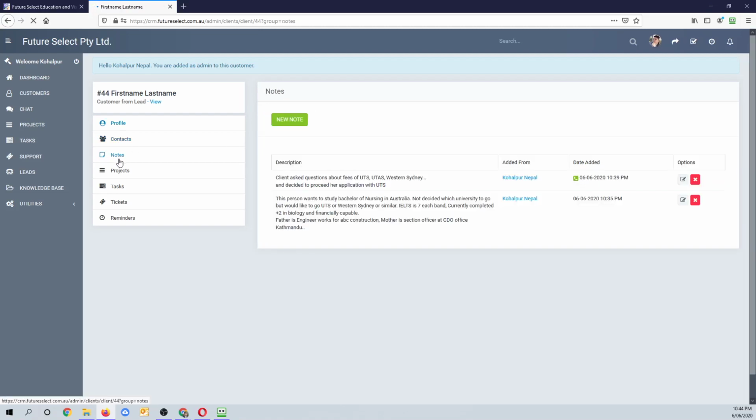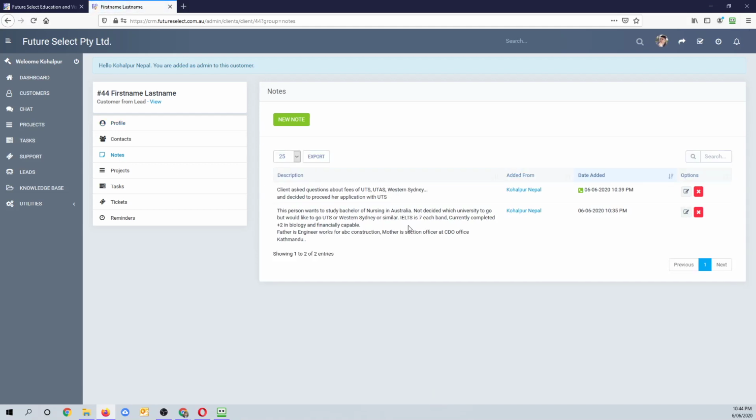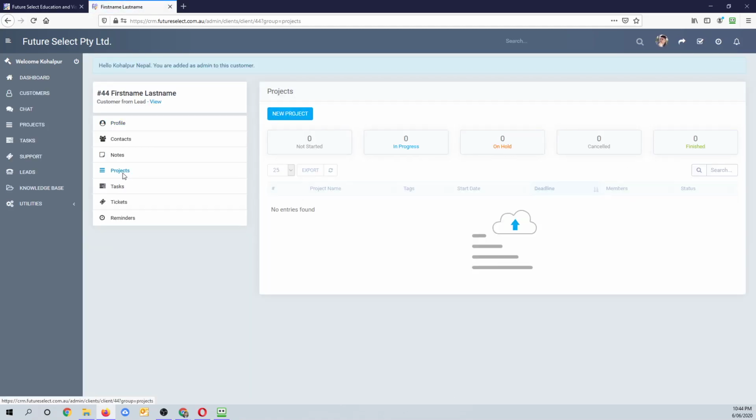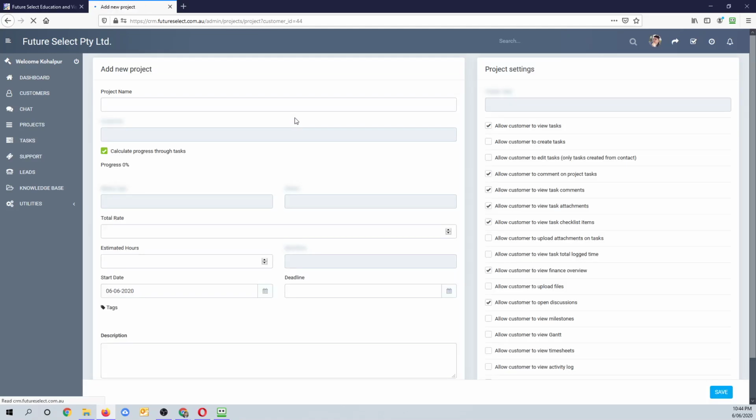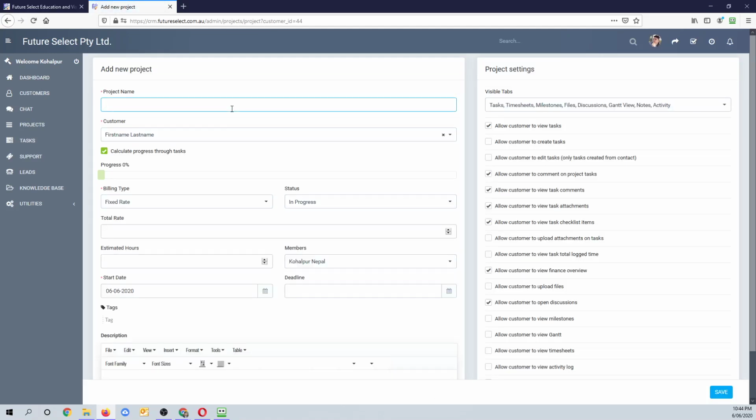Notes: keep adding notes. See the previous notes over here? Keep adding notes. Okay, always keep the notes. Right, number of projects. This is an important thing. Once the client wants to go ahead, now we create a project. Every time we create a project, what project is this client going to do? So study Australia student visa nursing.